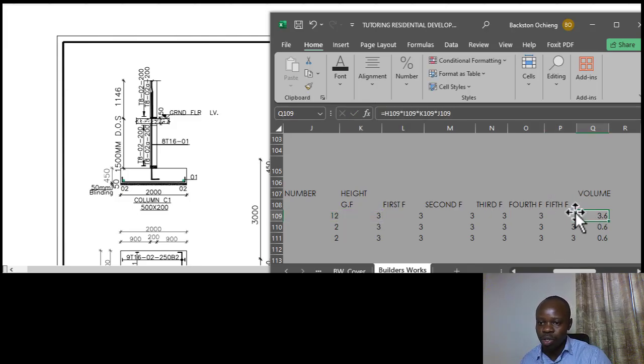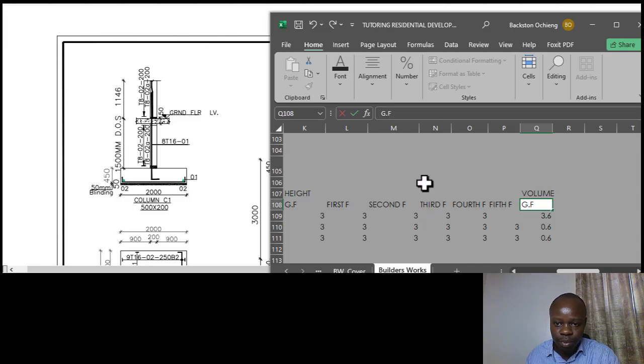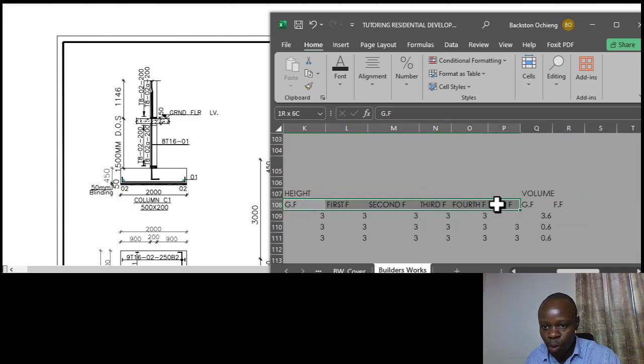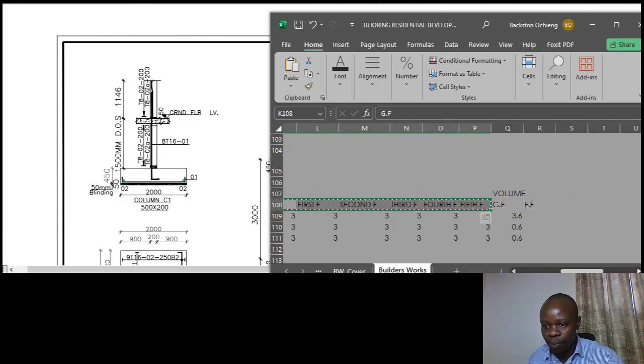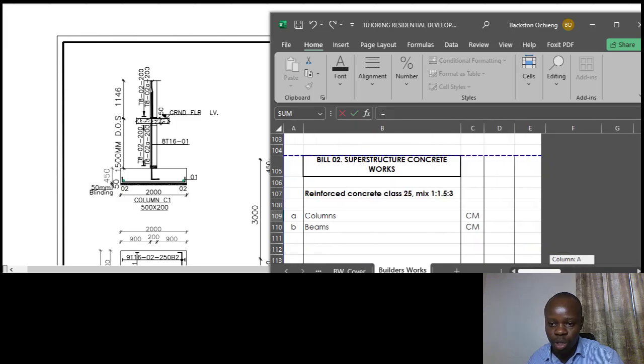So what we'll do is this. We can consider having this for the volume as well. We can consider having ground floor. Then we can consider also having first floor, just the way they have been arranged. So we can also just copy this so that we have all of them indicated, and then we'll sum them up all together. So we are done for the ground floor. So for the first floor is what we are doing next.